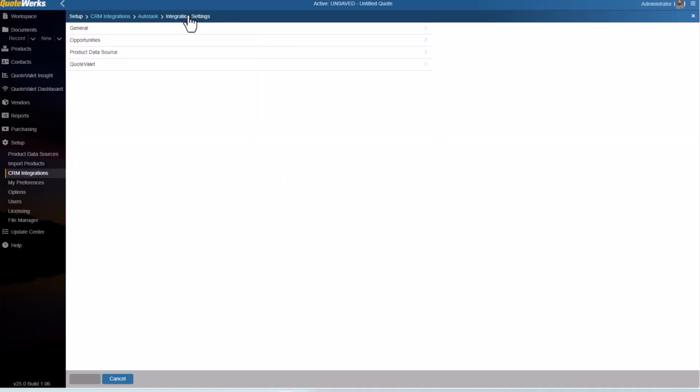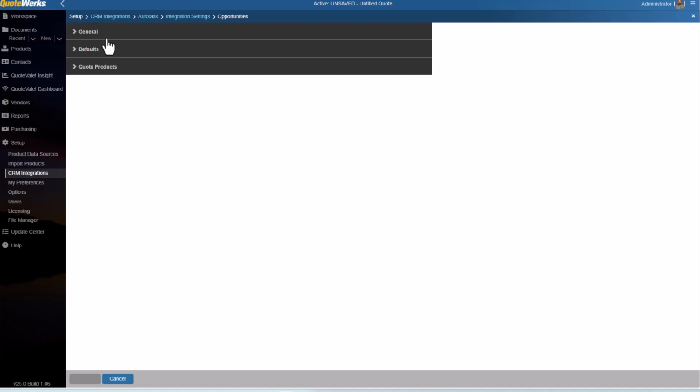The next section is the Opportunities section. This is where you set how you want QuoteWerks to handle order conversion, integration defaults, product mapping, and how to write items into the Autotask opportunity.